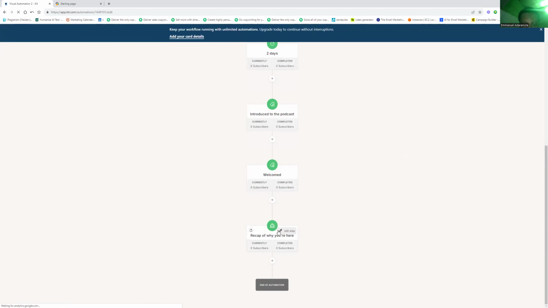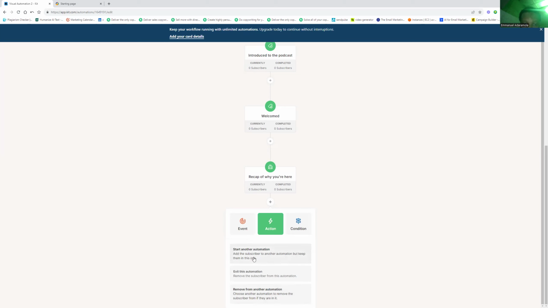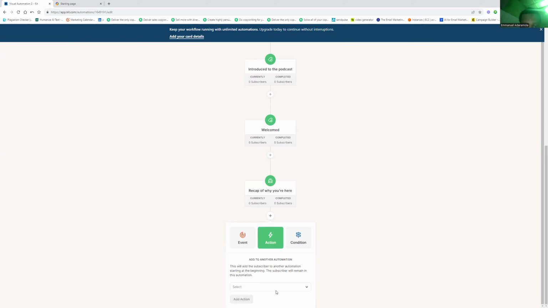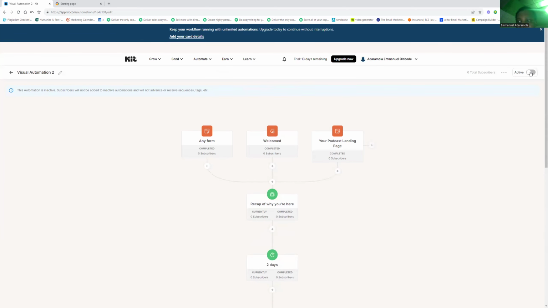So let's just say you are done with this, maybe you've added your sequences, then you can come here again, maybe you want to move the subscriber to exit or start another automation. So you can just come here to start another automation. You can click on this. Then this will add the subscriber to another automation starting at the beginning. You select the automation and then you select it. Let's say this is the automation. I'm just using all of this for example. Can you see everything that is quite possible here? There are a lot of things you can just play around with, and when you are done, you just put it active.